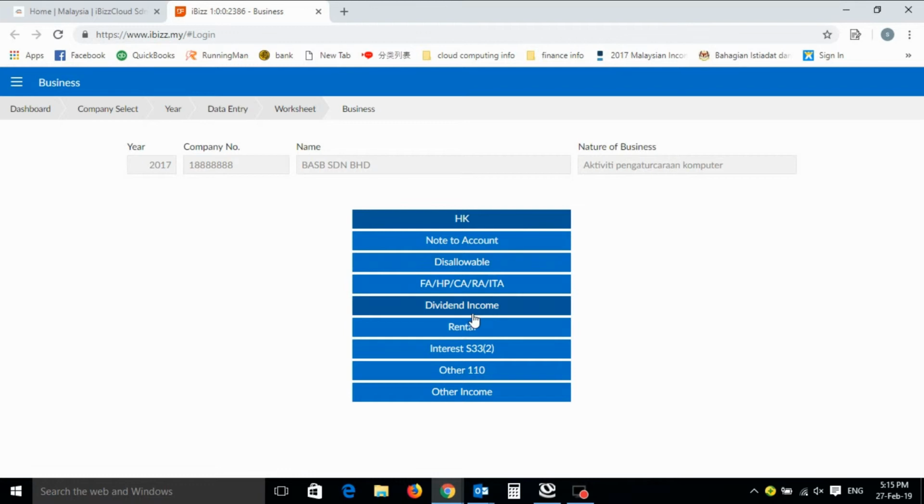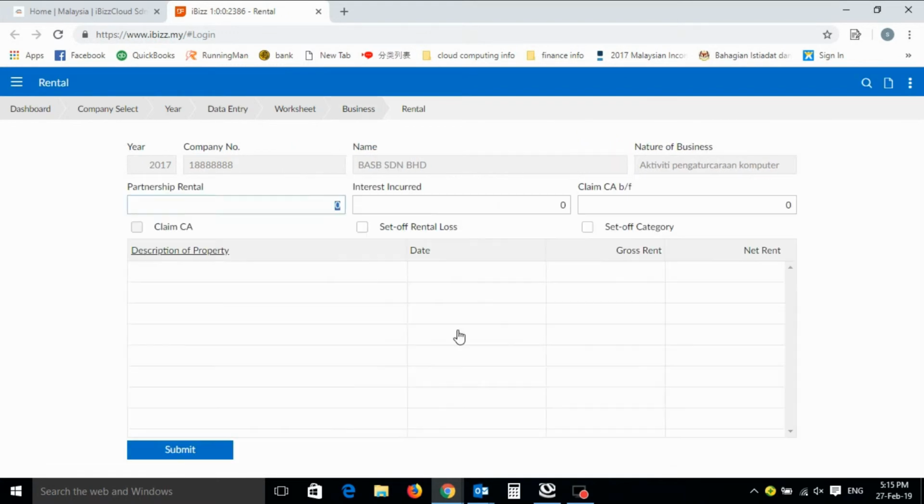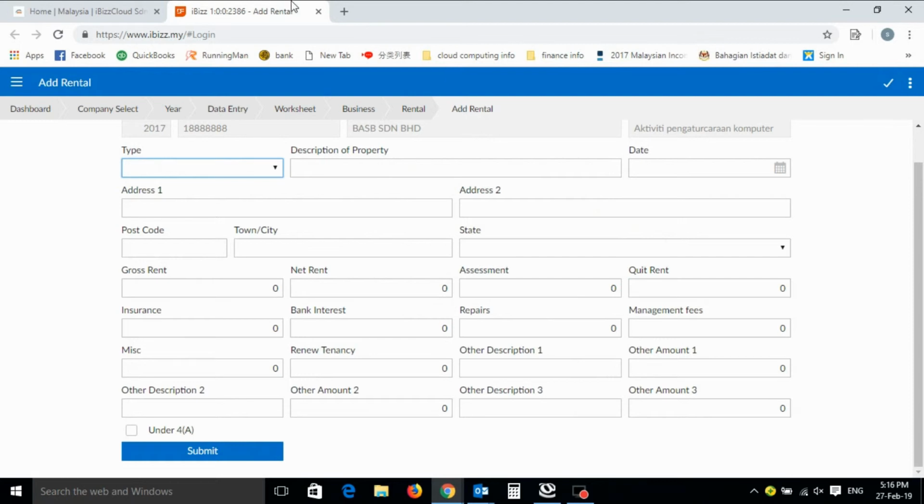So coming up, if let's say you have any dividend income, this is where you key in the dividend income information, whereby this is for the rental income. Okay, just remember, always bear in mind, for you to add a new data entry, this is always where you're going to click on. Okay, after you key in the information, just click on the submit.